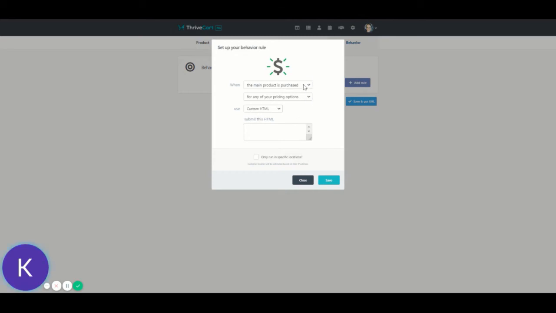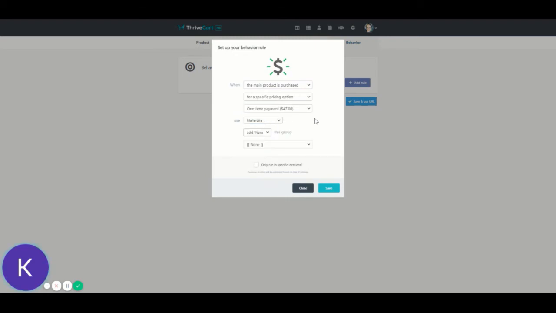So when the main product is purchased, there's a bunch of different things here that you can choose. You can add them to all sorts of stuff. So the main thing you can do, main product is purchased from any of the pricing options. You can trigger something, or I see I've integrated my MailerLite, and I want to put them on a list. So I want to put them on kit logs.